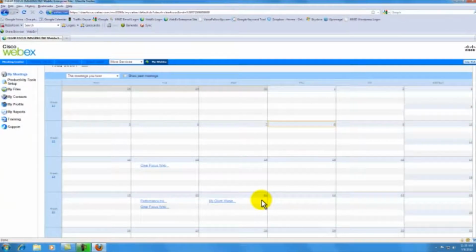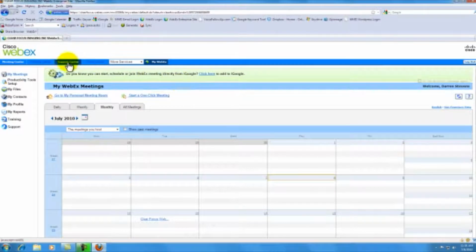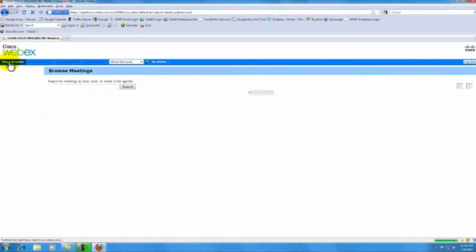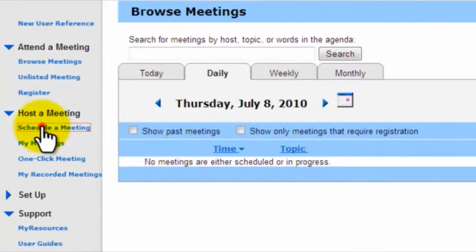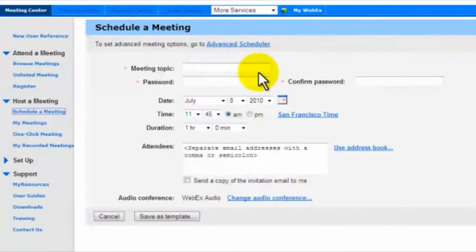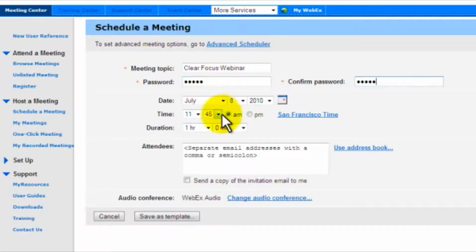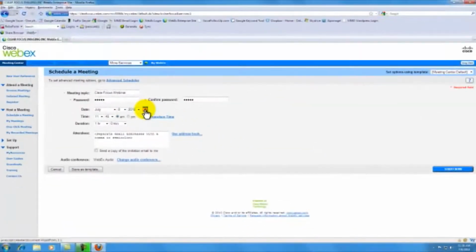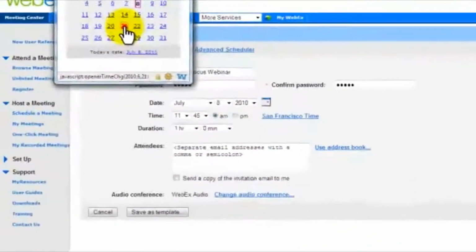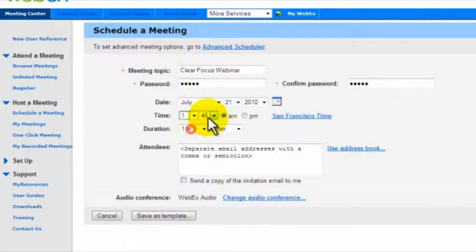So we want to have it on the 21st, and let's just say your client wants to have the webinar on the 21st at 1 o'clock in the afternoon. So you go up here to Meeting Center, click on that, go down to Schedule a Meeting, and then the meeting topic, and I'll just put in Clear Focus Webinar, and the password, I always just use clear, and then I click on the calendar, and let's say July 21st at 1 p.m. So now you set the date and the time.